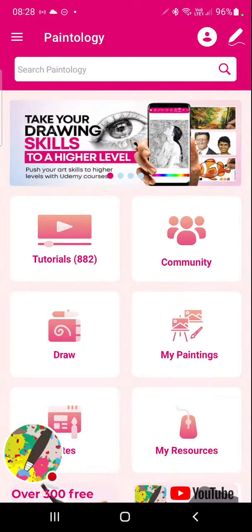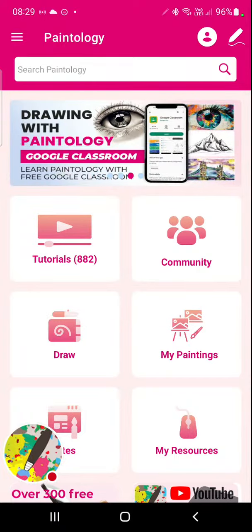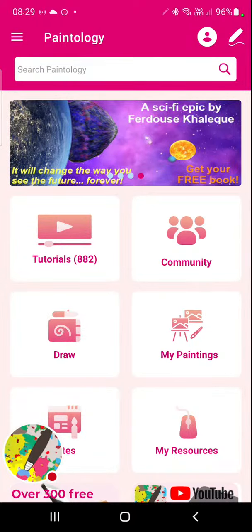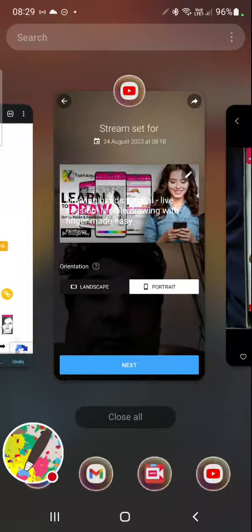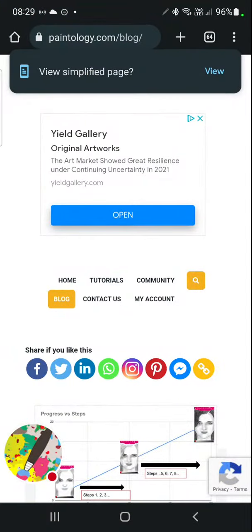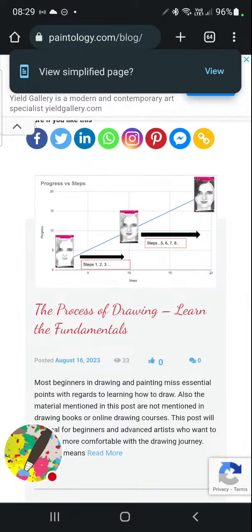And Paintology attempts to bridge that gap between traditional and digital art, the void that's been created as a result of the evolution of digital. If you want to read more, please go to the Paintology website, and there's so many. This is one of the blog posts. I've got the blog post here.